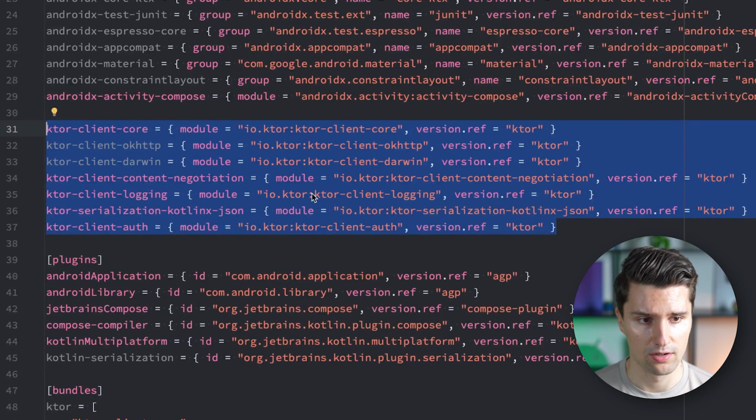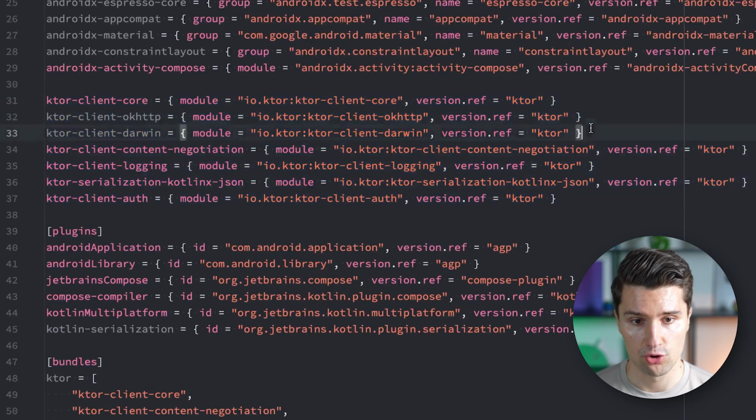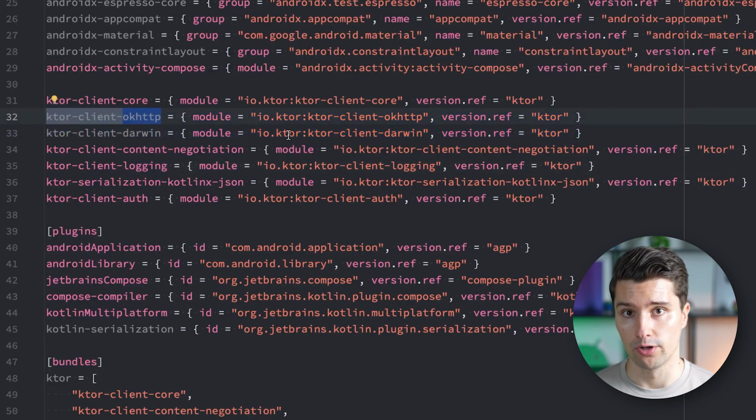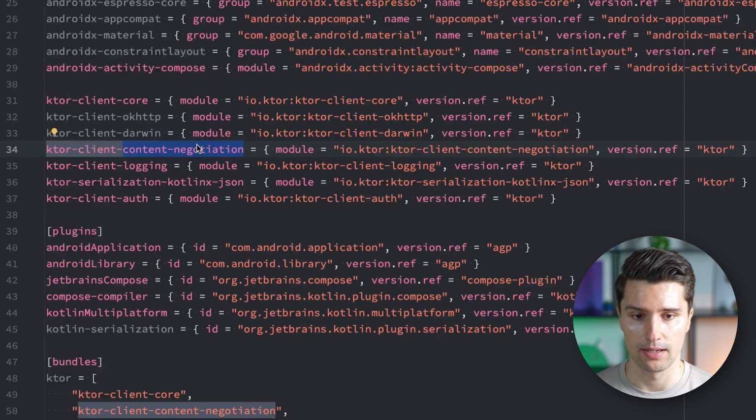So just going through these very quickly to help you understand what these are for. Ktor client core, pretty clear, I think, just the core functionality. Then we have two so-called engines for Ktor, which really drive the HTTP client behind the scenes to make the actual request. We have OkHttp for JVM-based platforms, Android, desktop, and we have Darwin for native platforms like iOS and macOS. Content negotiation is a plugin that we can use for Ktor in order to automatically parse Kotlin data classes to and from JSON, very useful on Android.